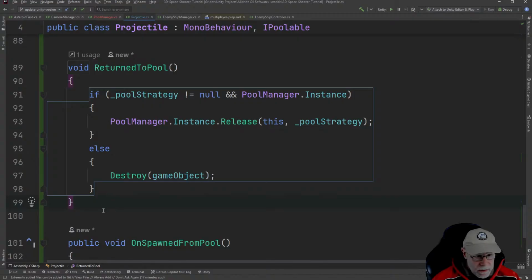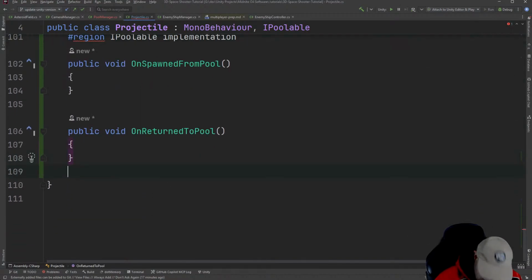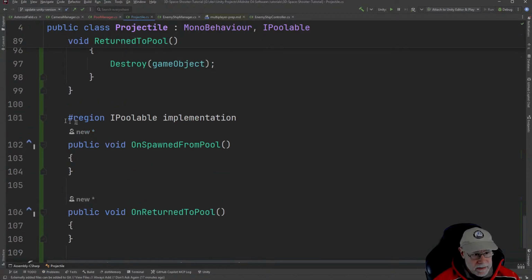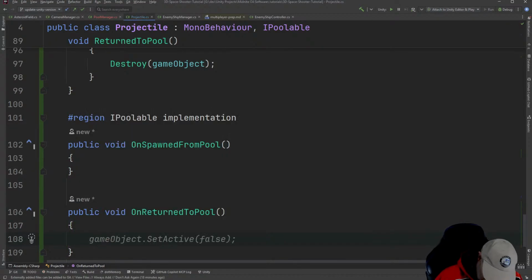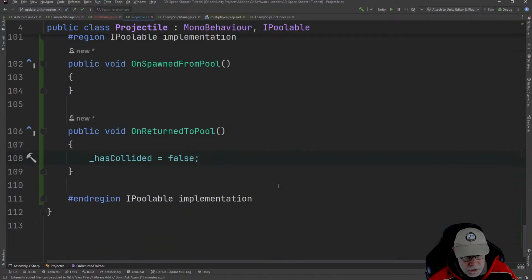All right, so now I'm going to wrap this in a region, IPoolable implementation. I'm going to put an end region. So now if I collapse this, you can see that's our IPoolable implementation. Okay. And this is where if I needed to do any extra initialization or cleanup, I would do it here. And the only thing I'm going to do is set has collided to false. You know, we may want to come and revisit this. We might want to do something like set our velocity and angular velocity and everything, just so that you don't spawn a reused projectile already moving.